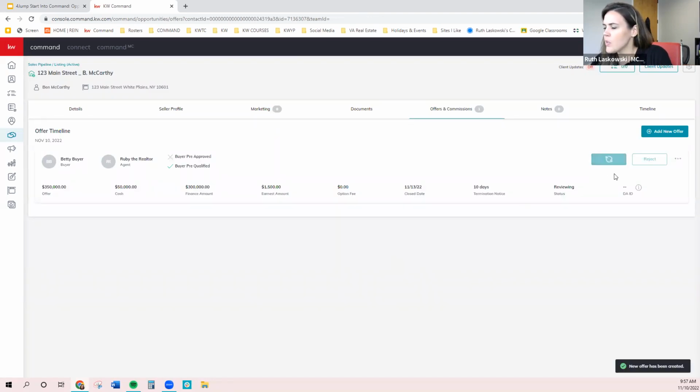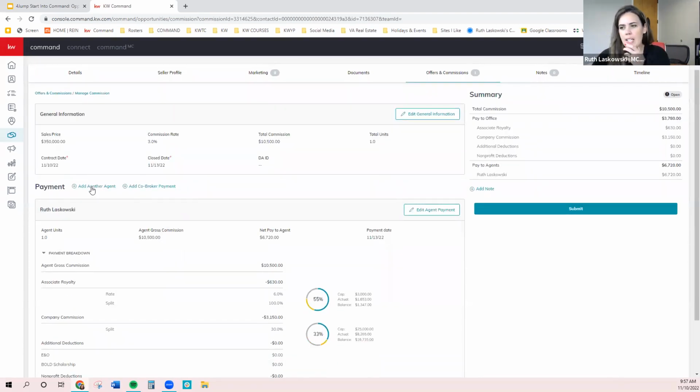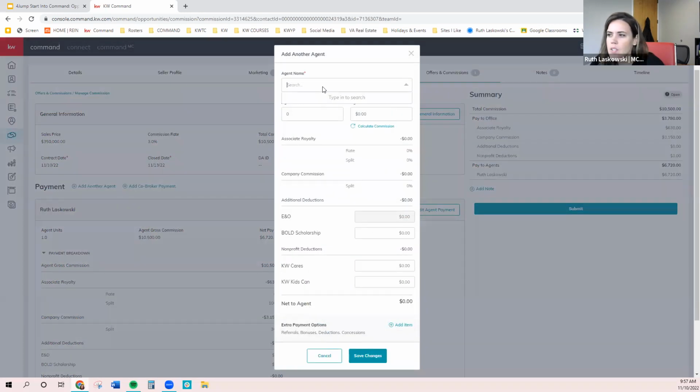Okay, so then I've accepted this one. I'm going to manage my commissions. So down here, I didn't talk about these buttons, I think mainly because we're solo agents here, but sometimes when you receive a referral, or maybe you are working with a buyer's agent or somebody's running around for you and helping out with whatever you're doing. So you can add another agent or you can add a co-broke payment. So let's do add another agent for right now. And this is what it would look like.